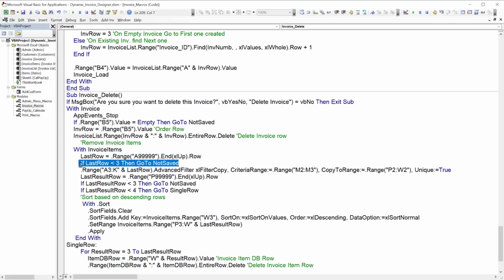So we know if the last row is less than 3, then it's not been saved. We can go to not save. We can skip all that because there is no invoice items for a specific invoice.